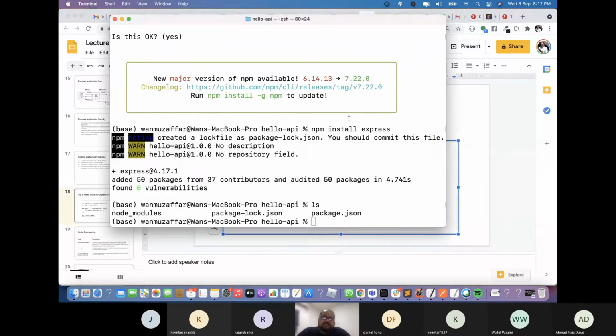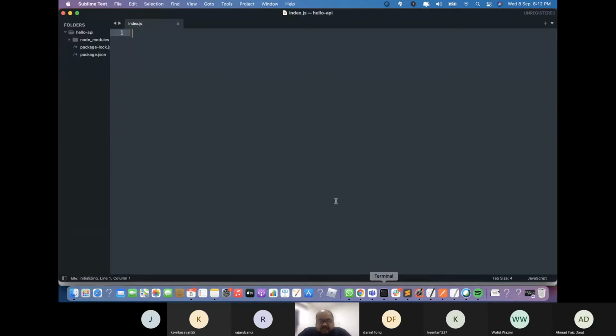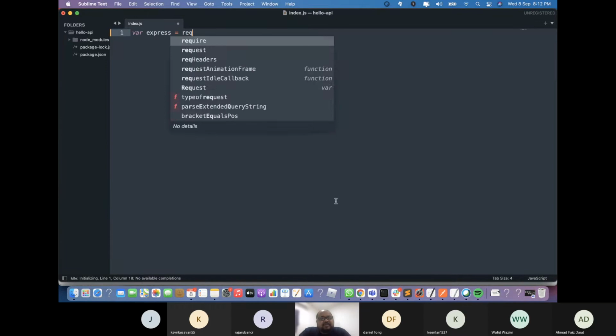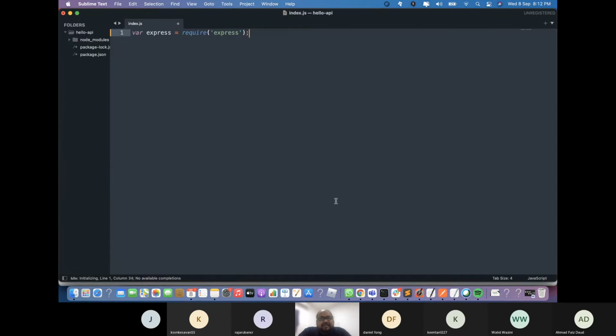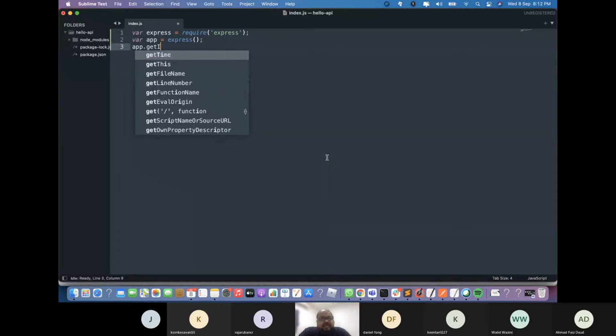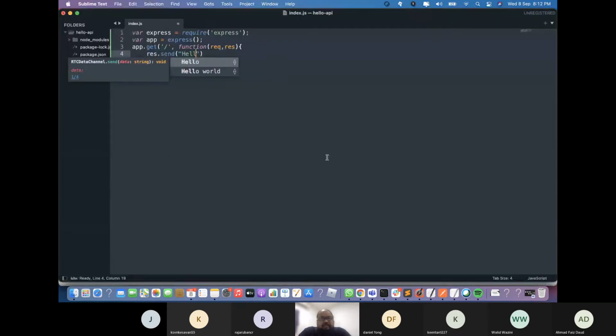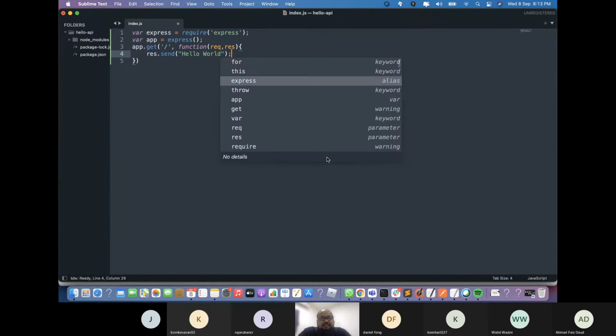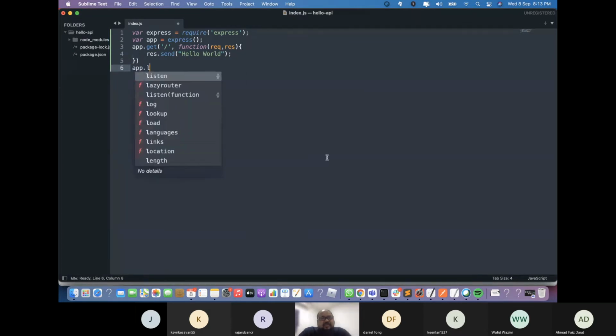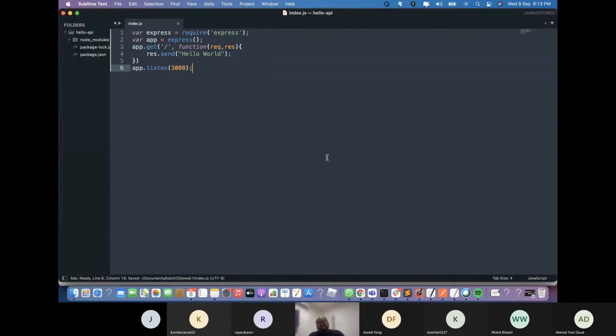From here. Okay. So var express equals to require express, var app equals to express, app.get, function req, res, res.send hello world, and then app.listen to port 3000. Right, so that's the code.